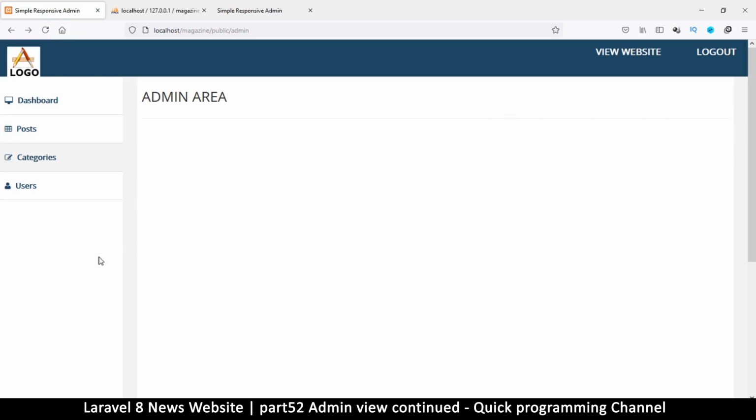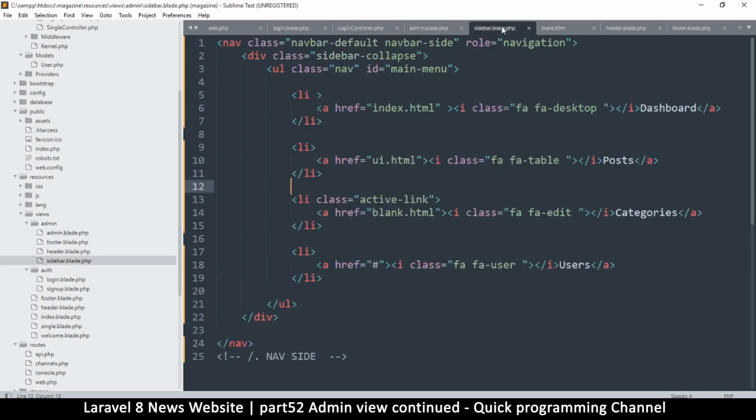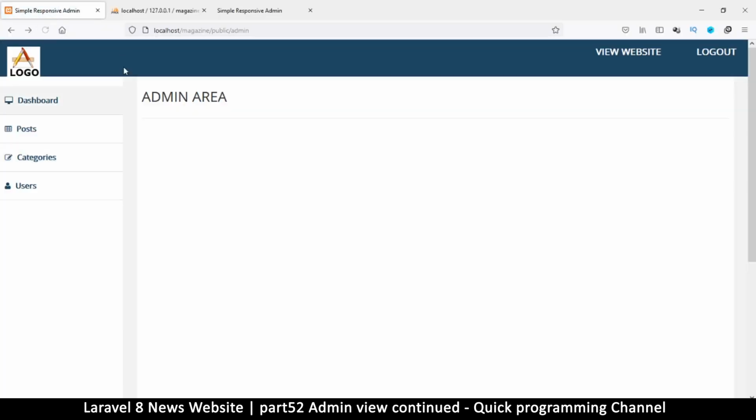Okay, good. Now, as you can see here, category is selected. So let's see what is selecting that. So if I go to the sidebar, let's see categories, and it is selected. So it says there's a class of active link. So that's what's causing that. So if we move this class to, let's say, the dashboard inside there, that should change where we are pointing. So back here, refresh. As you can see, that has changed, which is good.